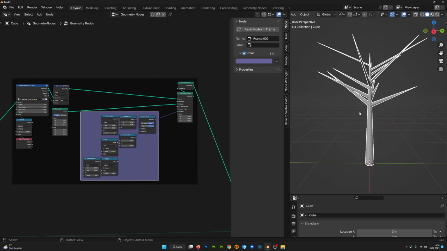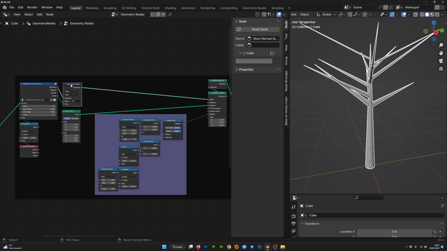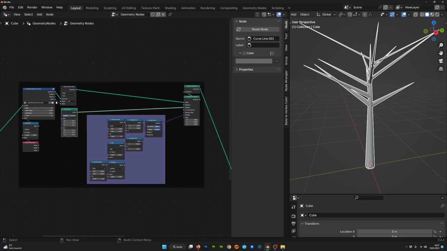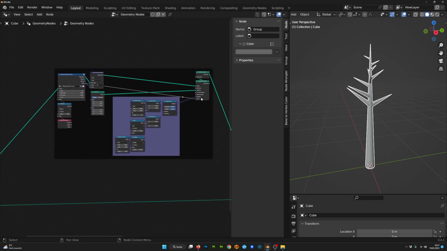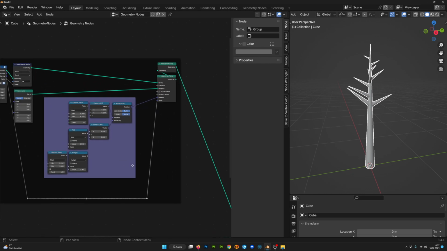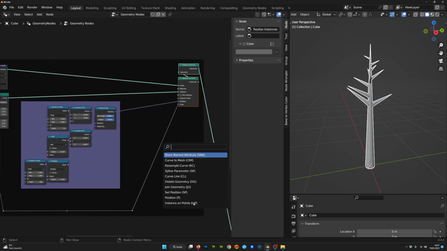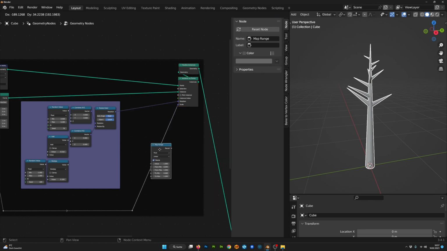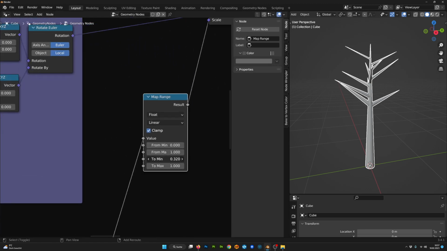Next thing I want to control is the length of all of these branches. And for this I want to take into account my captured factor here. So let me make this connection. You can already see what happens. And to control the length a little bit better, we can take a map range node. And here we can define the length at the top and the length at the bottom.